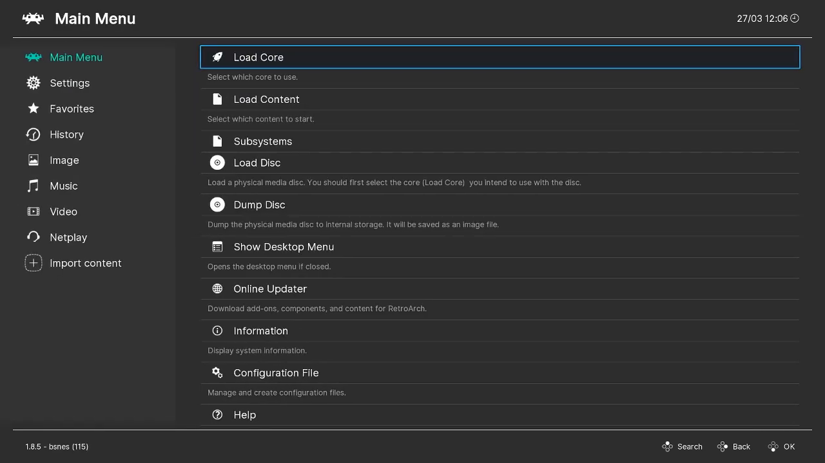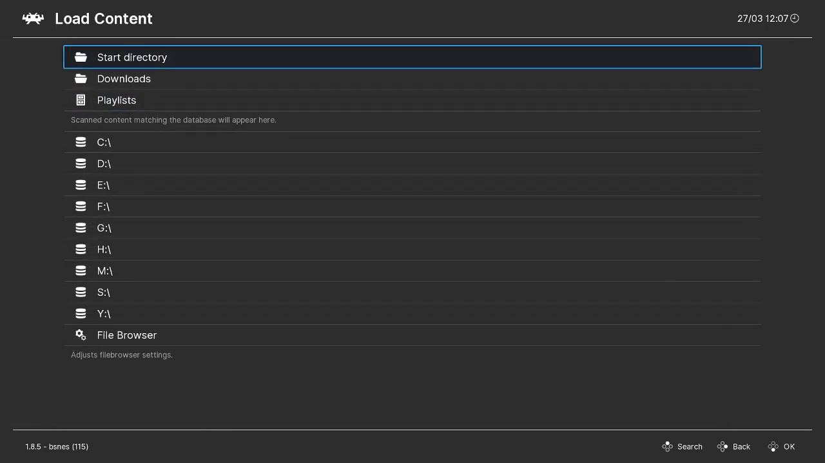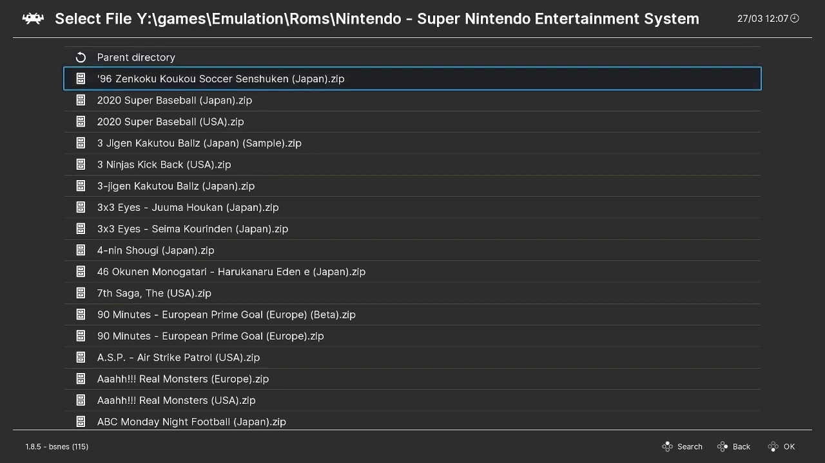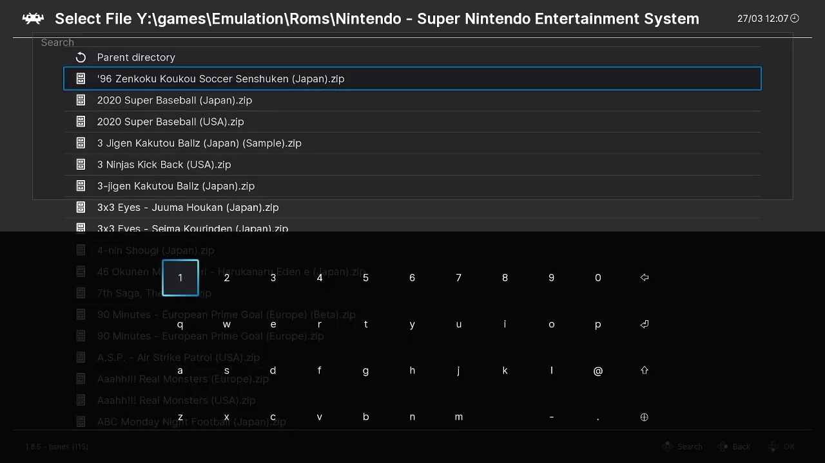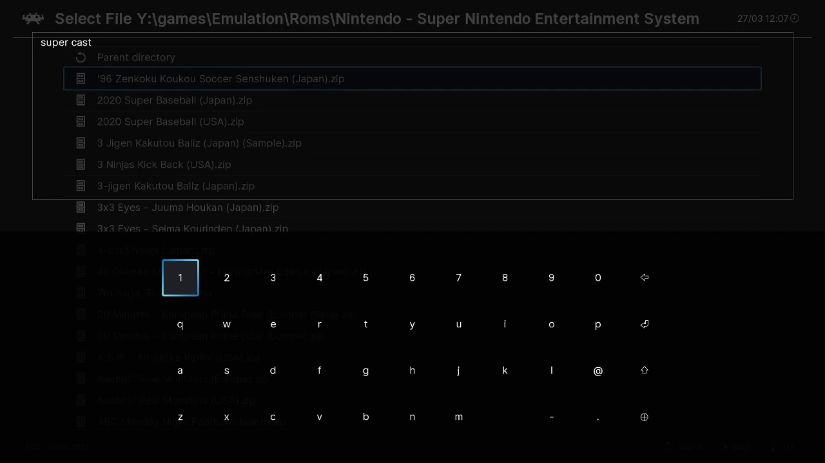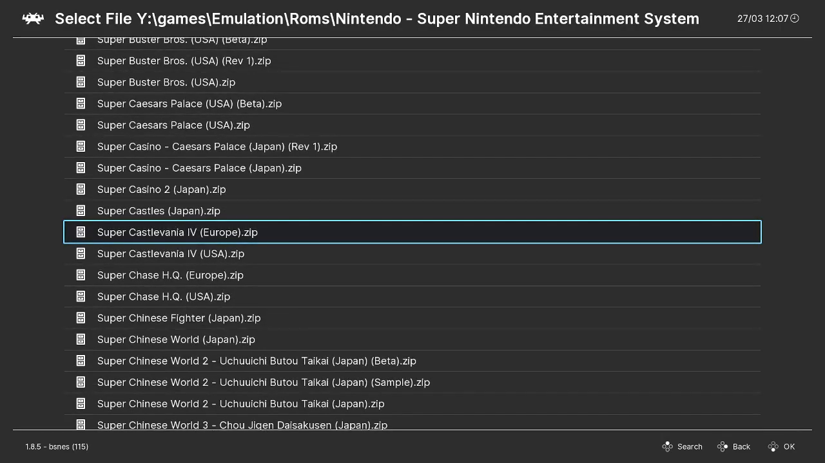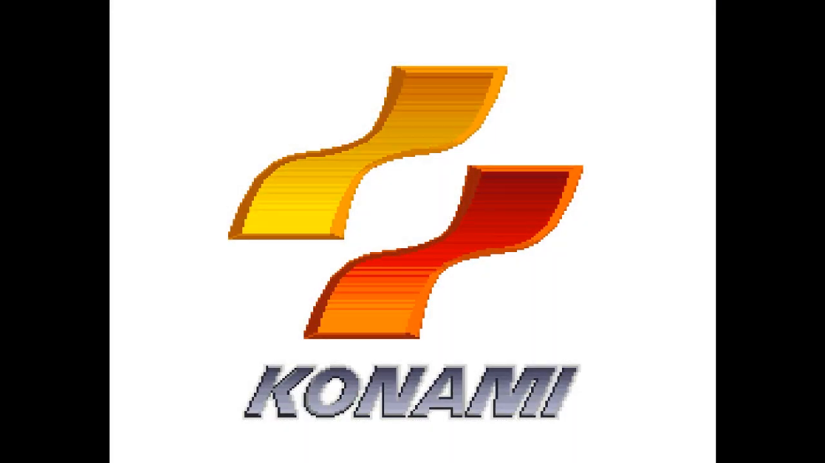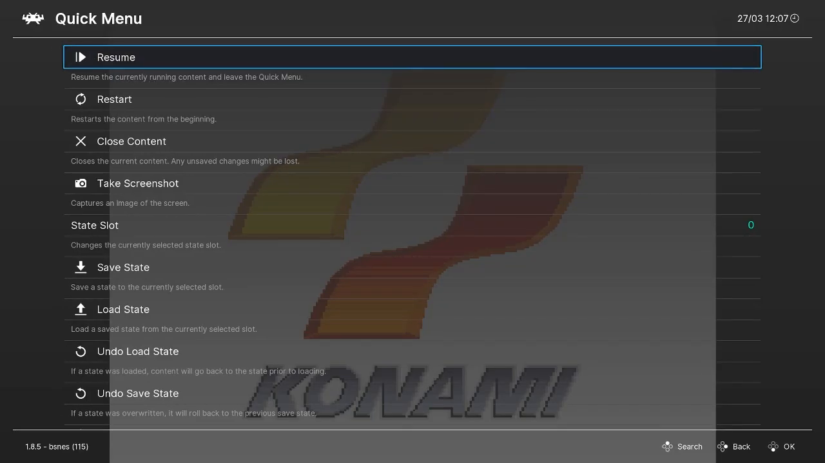Now, let's do Super Nintendo. And here we are in the Super Nintendo ROMs folder. I think I'll do Super Castlevania. Huh, once again, it's got that letterboxing going on. It's got those black bars on the side.